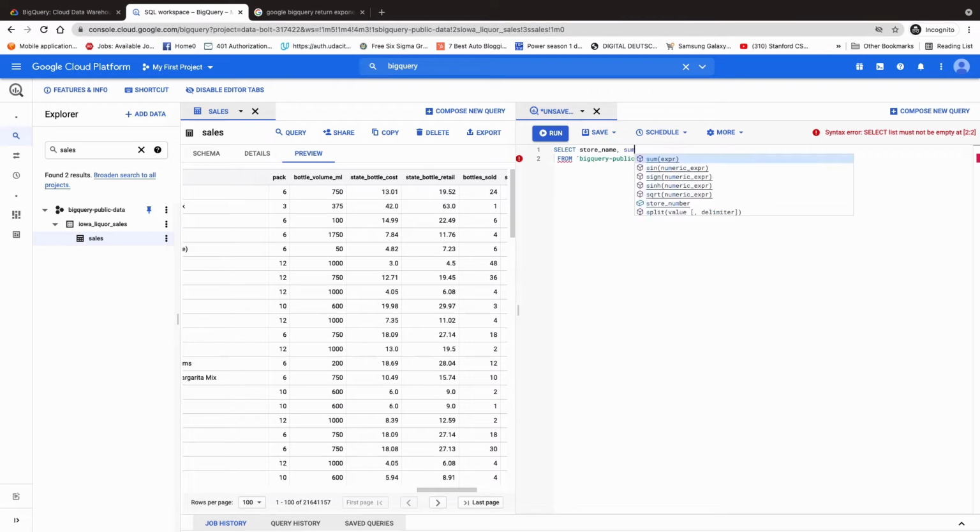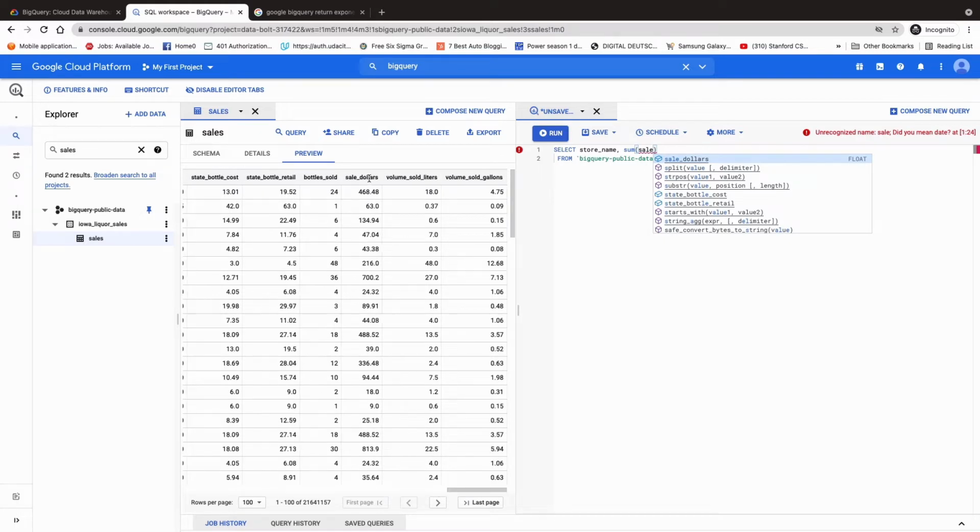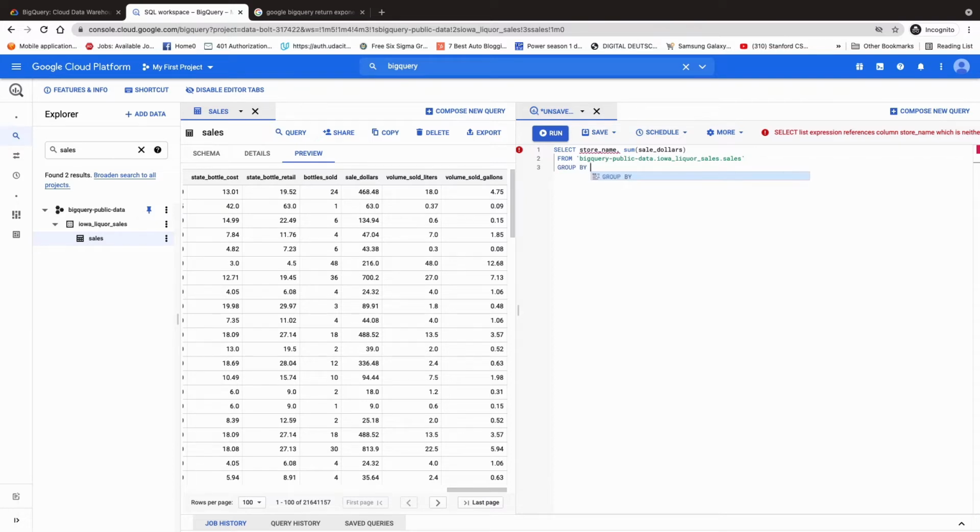So basically we put the store name, and then we are putting the sum of sales in dollars, which is actually a column here. So this is the sales in dollars. And because we want to see it for each store name, we have to group by store name. Or we can say group by one because the store name is in position one.